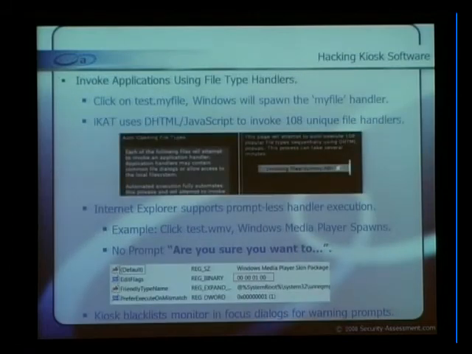You can also invoke applications using file type handlers. So let's say you click a file, test.myfile, using IE. Windows will try and spawn the myfile file type handler. Now, ICAT uses DHTML and JavaScript to try and invoke 108 unique file handlers. So you can see that little box that pops up. Essentially, that starts from like a .avi and ends at .x something something.